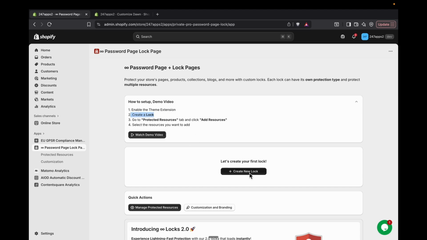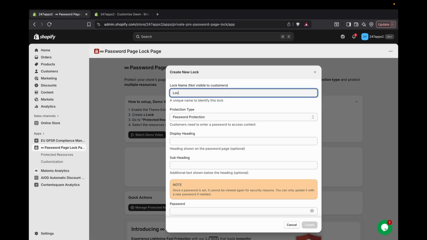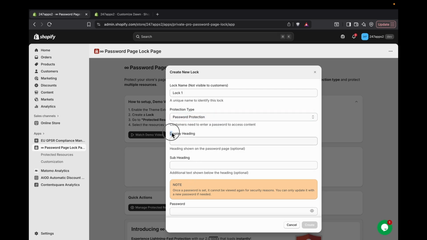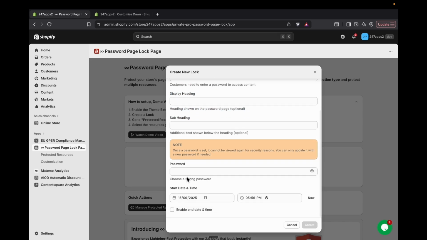Let's call this one Lock 1. You have 3 protection options: using a password, requiring the customer to be logged in, or ensuring the customer has specific tags. For this example, we'll go with a password. The other 2 options are there if you need them, but they're optional. You'll see some customization options. These can be added later. So let's just hit Create for now.